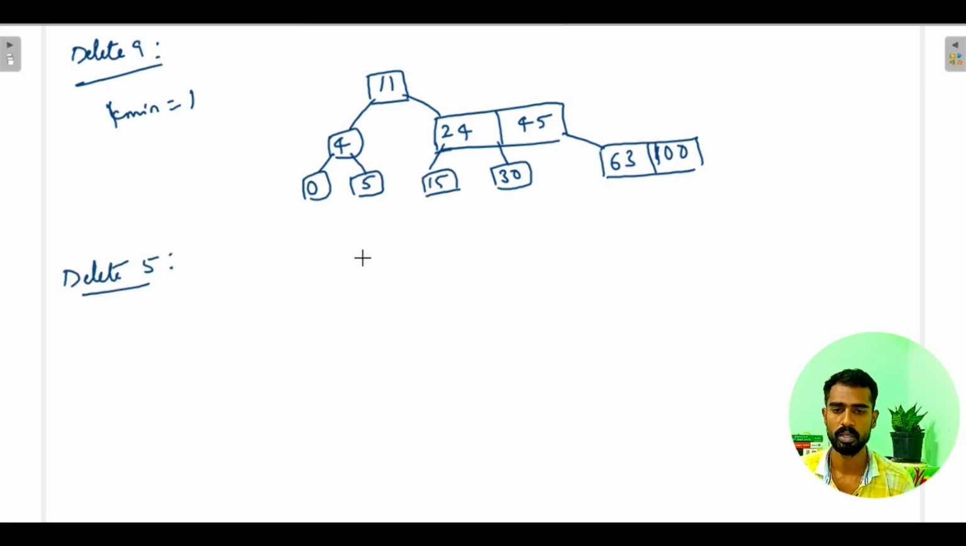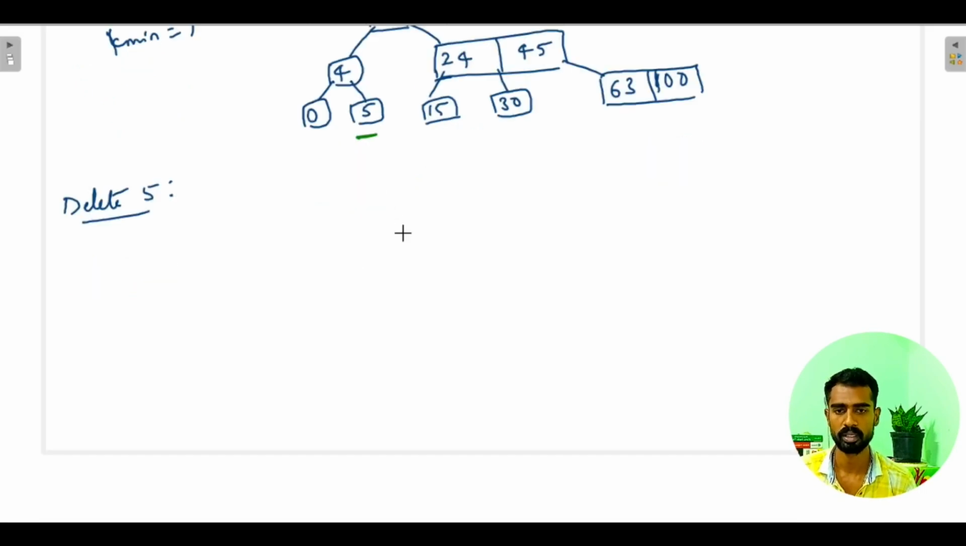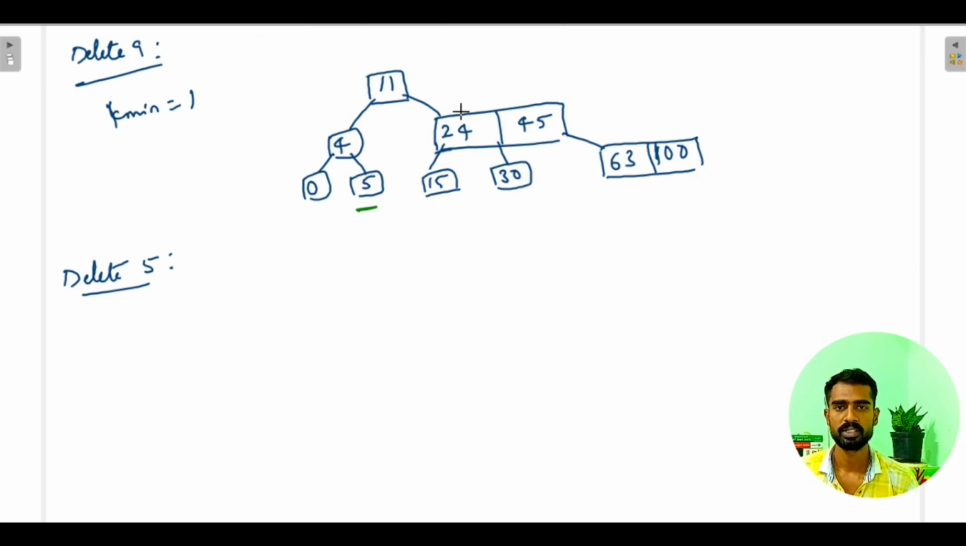Okay. So 5 is present at this particular position and it is a leaf node, so I don't have to swap it with any of the child nodes. I can delete it directly. So let me write the tree for you. So the next element that we should be deleting is 5, and we should check whether 5 is present in the tree or not. So 5 is present at this position and it is a leaf node, so we can delete it directly.